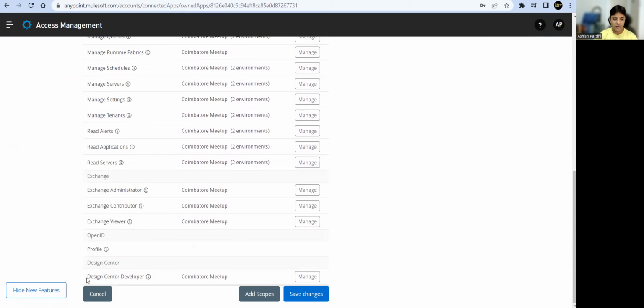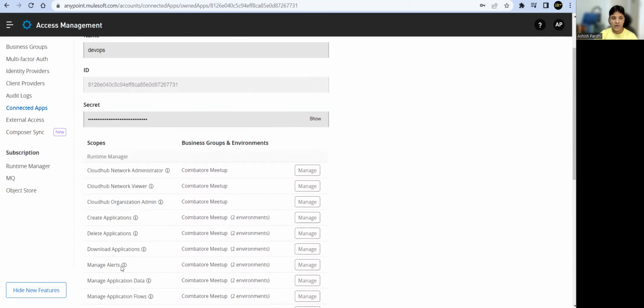And if you remember, for deploying applications using Maven and a connected app, the minimum requirement is that Design Center access has to be there. And specific to CloudHub 2.0, we need Exchange access also. So the scopes related to Exchange, Design Center, and Runtime Manager, because we are going to interact with Runtime Manager only, which is the UI for our runtime plane. These three things I have added and I have created this connected app.